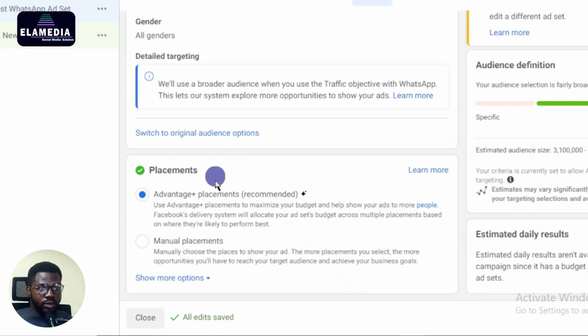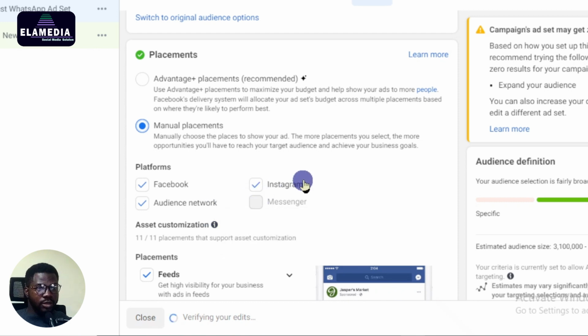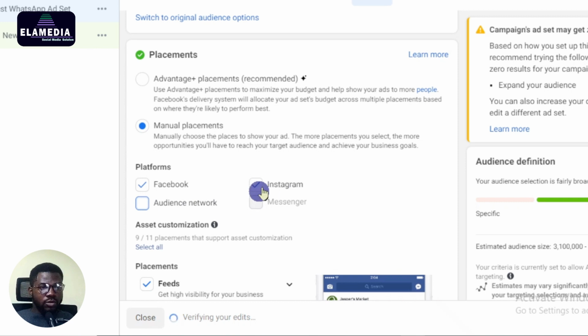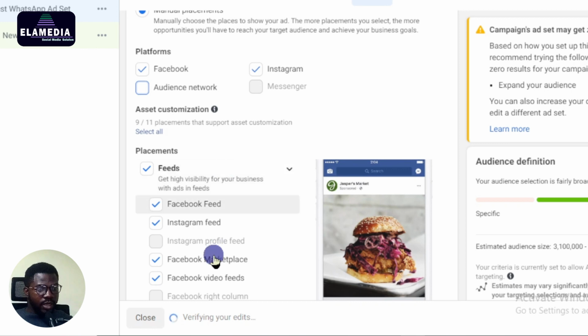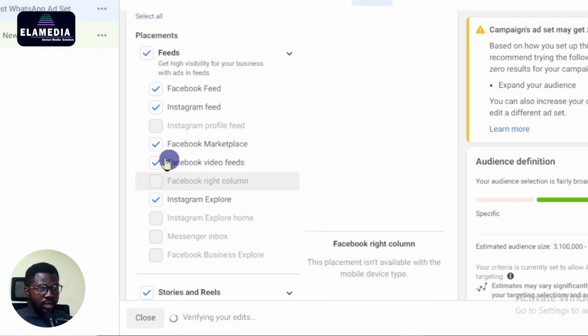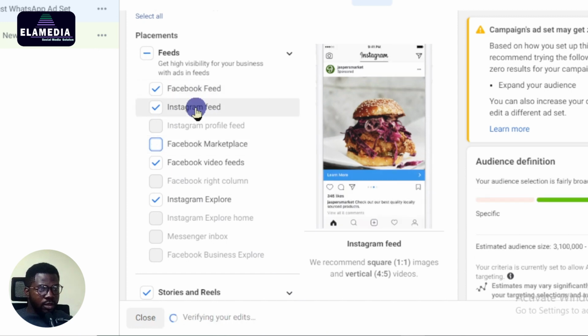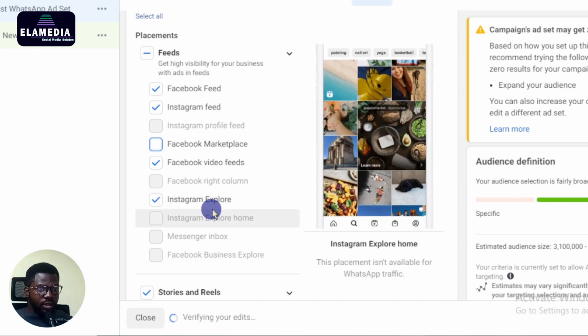At this stage, I now come to the placement. I don't use recommended, so I switch it to manual. Right, so here I can determine where I want it to appear. Audience network, for now I don't want it. Audience network is they're just going to show your ads in some apps that are outside Facebook and Instagram. So I want it to show on Instagram and Facebook, yes, but furthermore on the placement, I don't want it to show on Facebook Marketplace. I want it to show on the feed, the Instagram and the Facebook feed is fine. Video feed is fine. Instagram Explorer is fine.